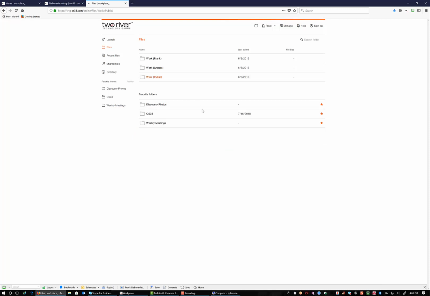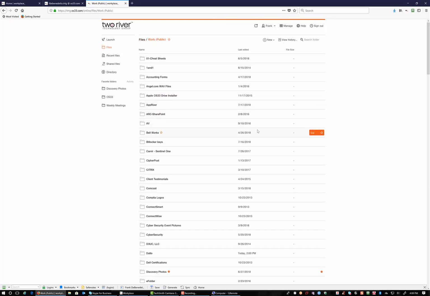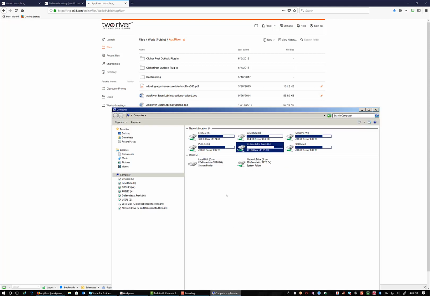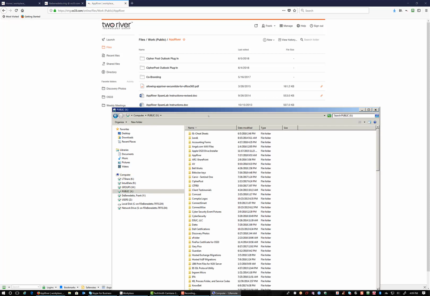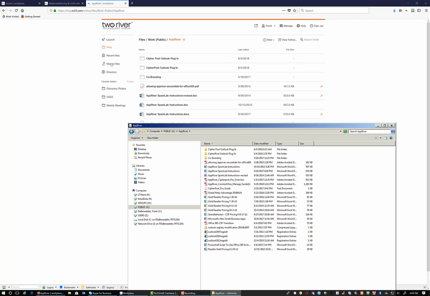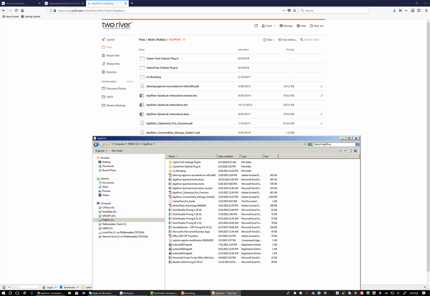So if I click on public, now what it will do is take me into the web-based view of this. I'll click on, say, AppRiver. And then once we're in here, you'll notice that we have all the different files. And I'm going to follow along over on this side too, just so we can see that this is the same data no matter what way we're looking at it. So you'll see here, Cipher Post Outlook plugin, co-branding, these folders exist here, allowing AppRiver Secure Type for Office 365.